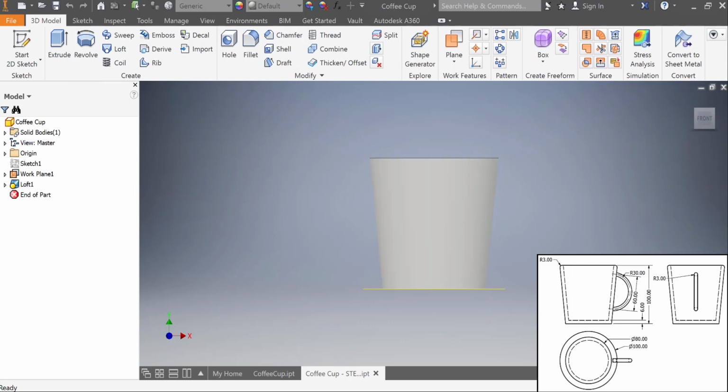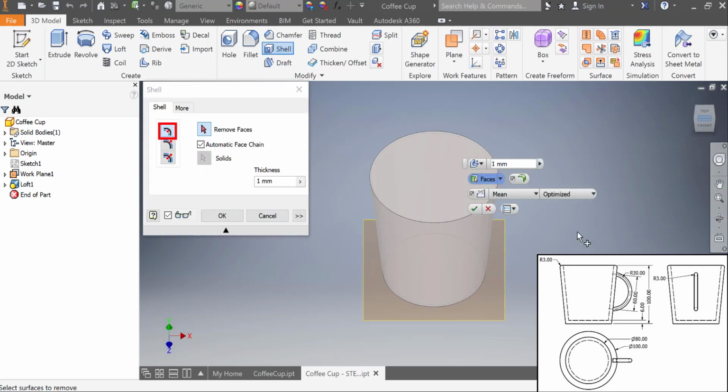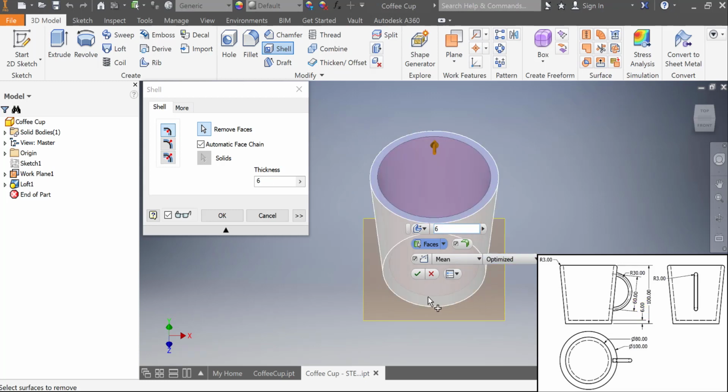We can now use the Shell tool to make sure that our cup is hollowed out. Select the Shell tool and we will use the default to keep the border on the inside. We will hit Remove Face and select the top of the cup. Then we can specify a border thickness of 6 millimeters. You now have the basic shape of a coffee cup.